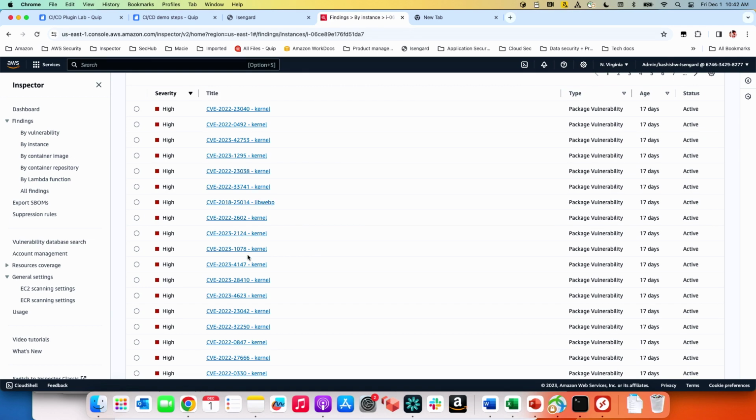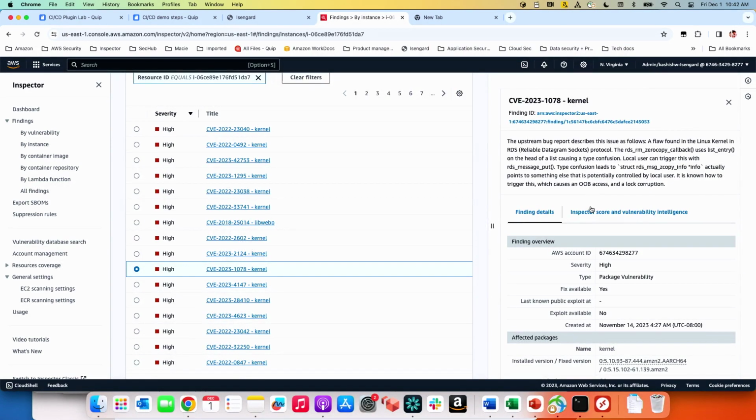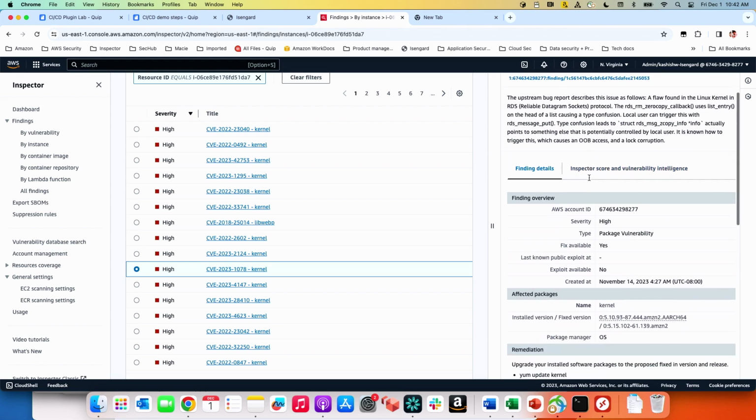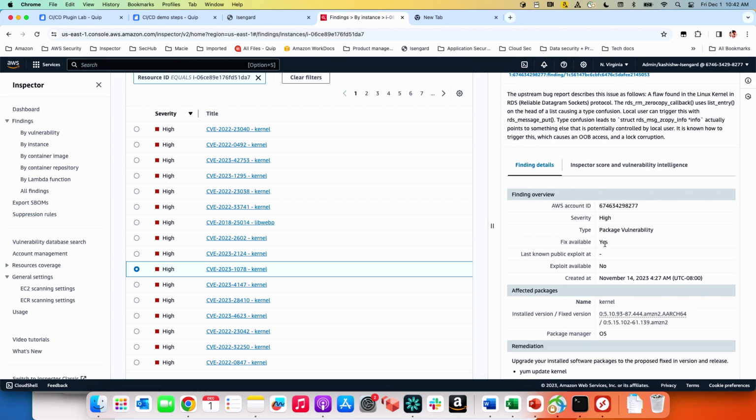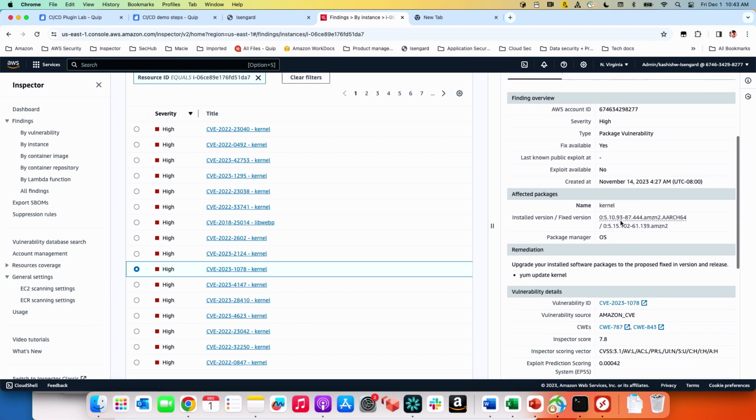I'll go through one of the findings really quick to show you what all we provide. We give you a brief description of what the CVE is about, and whether a fix is available for that CVE or not. Then you can see which version is installed on your environment on that specific instance, which epoch, version, release, and architecture, and then which version it is fixed in. So we give you a very direct approach on how to update these things.